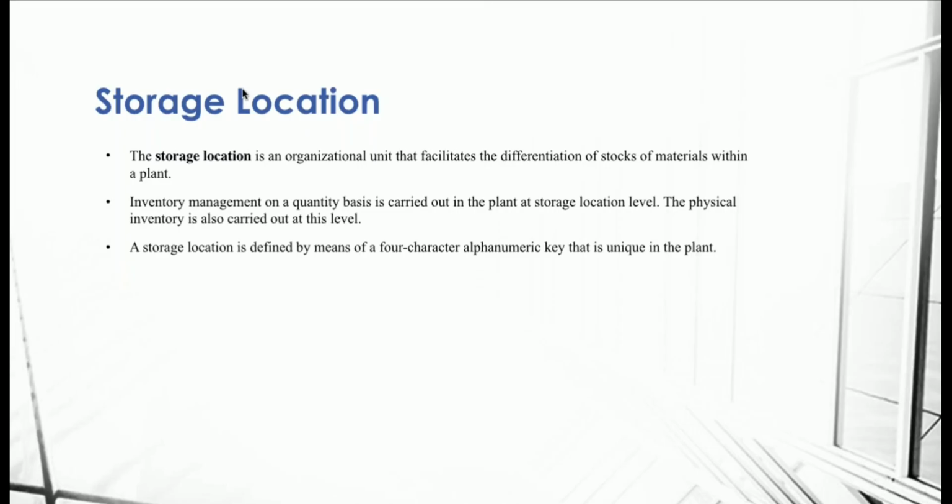But it is again four character alphanumeric. You got the point. So this is unique in plant, company code, and plant were unique in client.